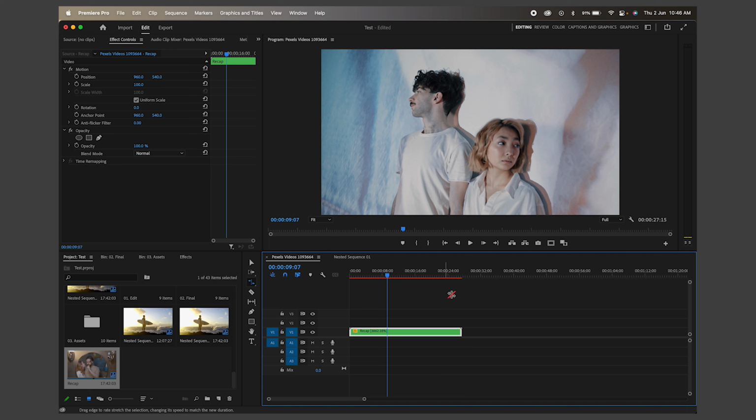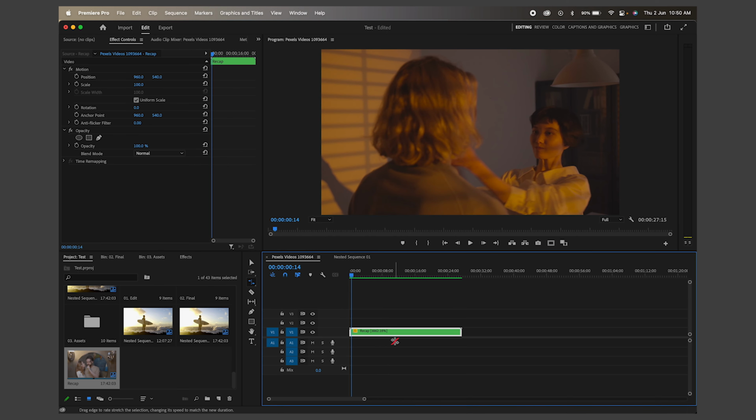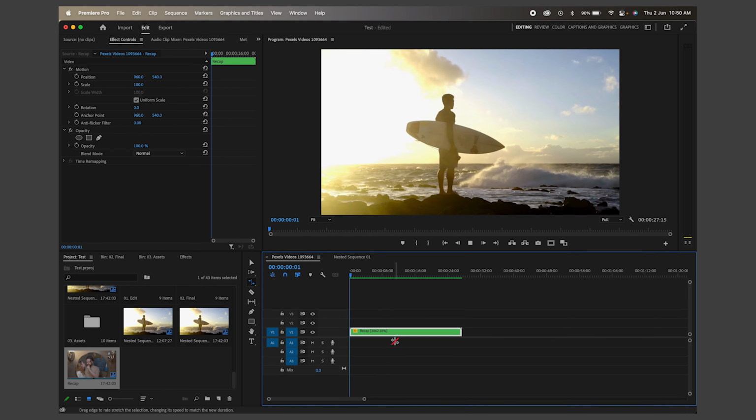Once you're done scaling in your clip, you're going to notice that you have this red line on your timeline. That basically means you need to render out your clip first before you actually preview it and see how it looks. So I'm going to press enter on my keyboard and let it render. And once it's done rendering, we can preview it and see how it looks.